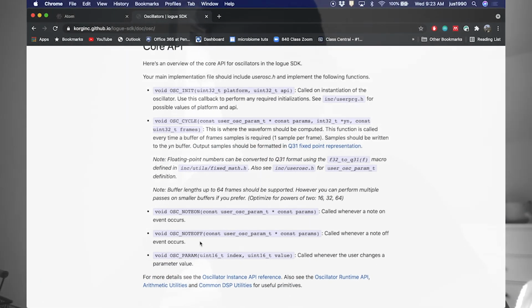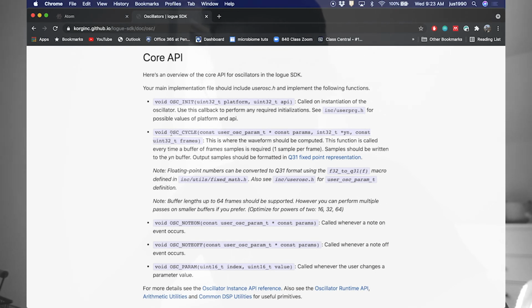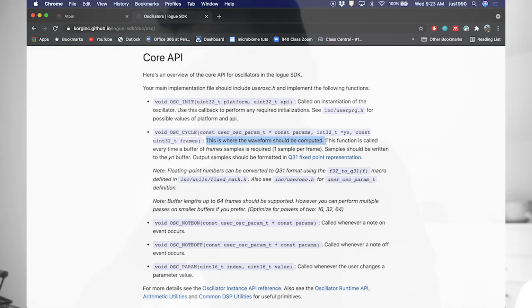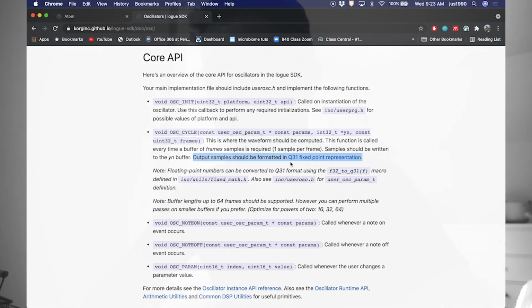Okay, and finally we have our oscillator cycle. This is really the bulk, the meat of the script that you're going to be running. And this is where, as the API describes, the waveform should be computed. This is the function that's called every time a buffer of frame samples is required. That's one sample per frame. So samples should be written into the y-in buffer, and output samples are formatted into the Q31 fixed point representation.